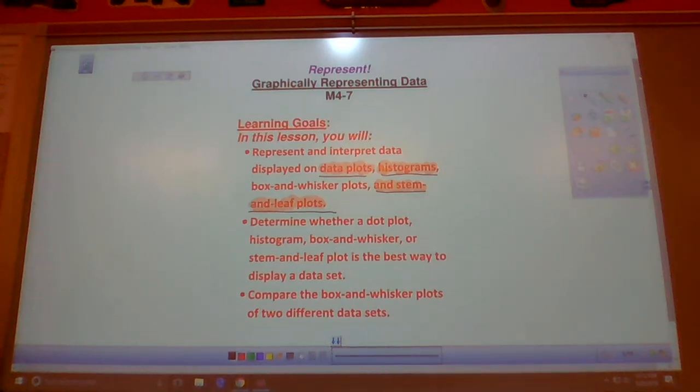Hey, the name of our lesson is called Represent. We're going to look at 3 different ways to graph data. The first one we're going to talk about is called stem and leaf plots. From there we're going to look at something called dot plots, and then the last thing we're going to look at is something called a histogram.